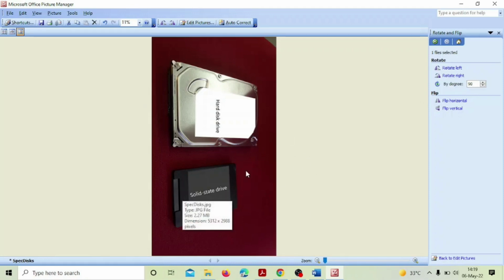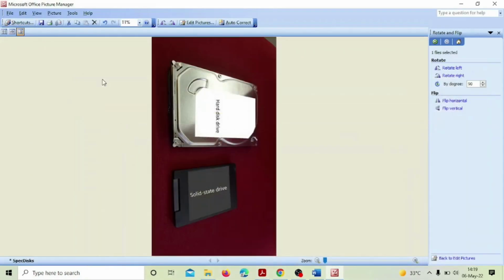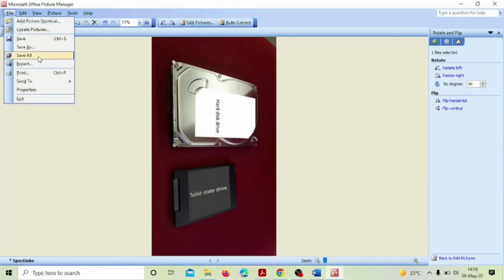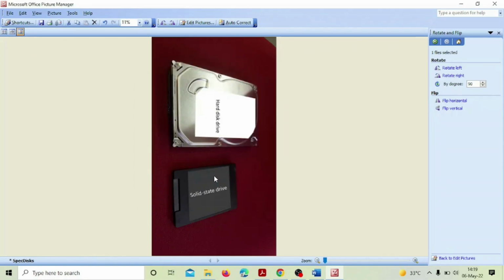Now we're going to save this as disk2. Go to File, Save As, disk2. Okay, this is done. Now, what else?